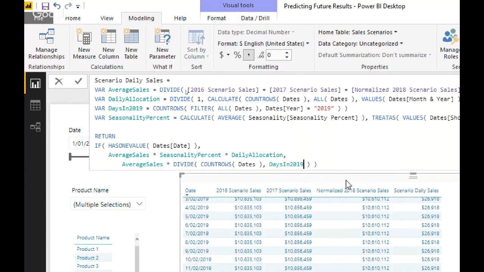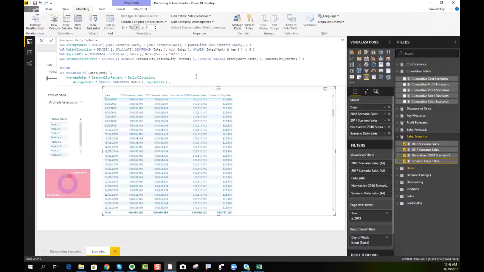Is it all making sense? Please let me know in the chat. Some of this isn't beginner stuff, I know that, but hopefully you're seeing how amazing Power BI is by going through this example.